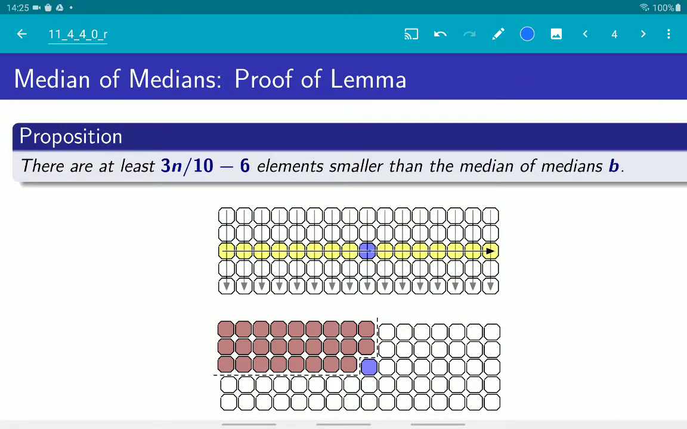Now, the claim is that there are at least this number of elements, let's say 3/10 of n elements, that are smaller than this median of medians. Or another way of saying it is that our median of medians is going to be a good pivot. It's going to be roughly in the middle. Okay, so let's prove it.